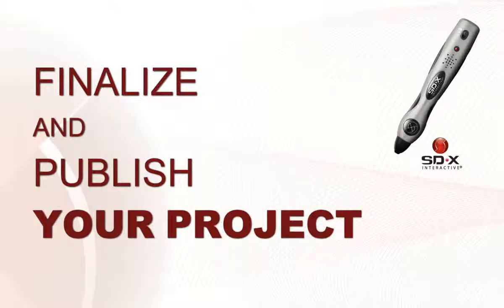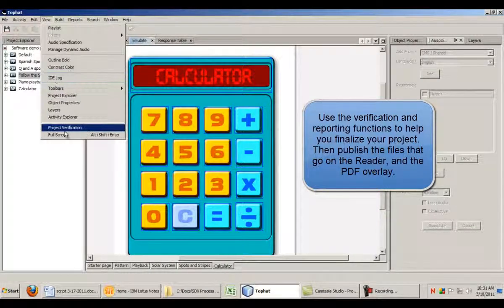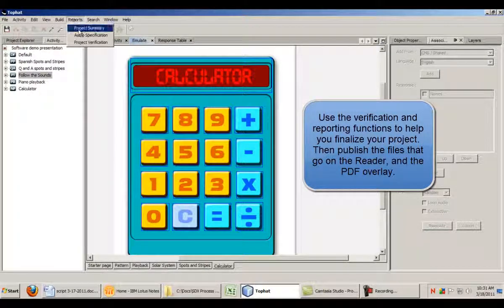Keep adding objects, audio, and activities until the project matches your creative vision. Then take the final steps to publish your project. The software has verification and reporting functions that let you know what you've tested, what audio is left to create, what objects are found on each spread, and more.